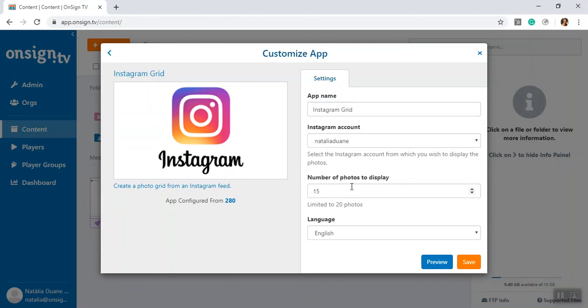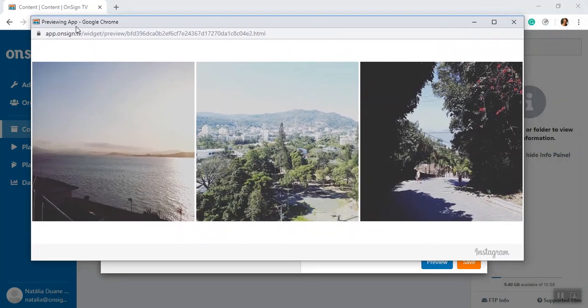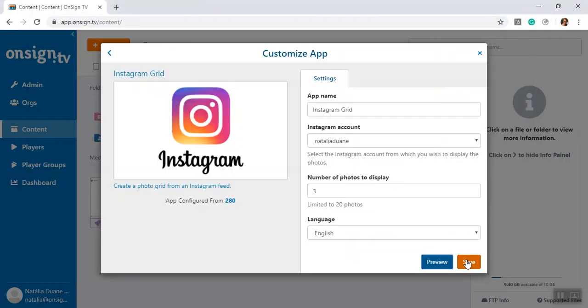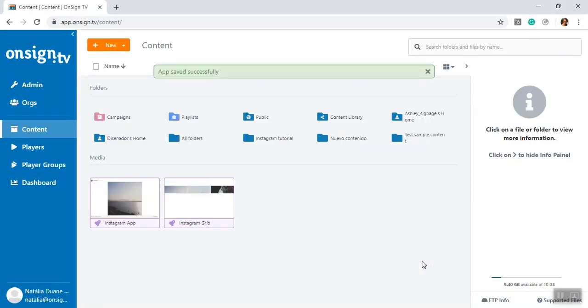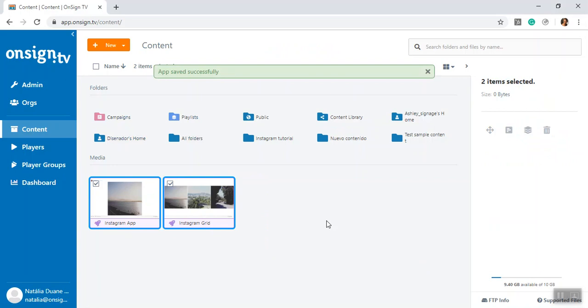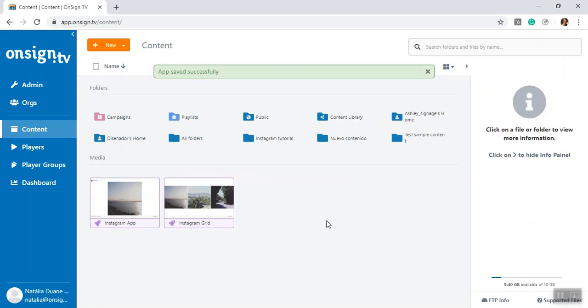Then you can choose the number of photos you're going to display simultaneously. You're limited to 20 photos. Now we'll change for 3 only. You can also change the language as the other app and hit on Preview. There you are. Click on Save. And there you are. Now you can add it to playlists or campaigns.